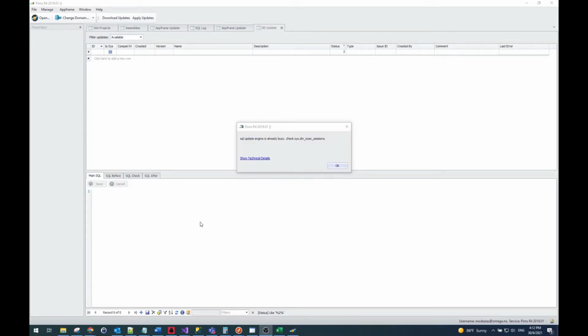I just got into a situation where Win client just died and everything turned off. So I reopened everything again. I opened a DB Updater. Of course I can't see any status, whether it is running or not. So I tried to press apply updates again, and I see that the SQL update engine is already busy. So that means I should not be afraid, and the updater is still running. I just need to wait.